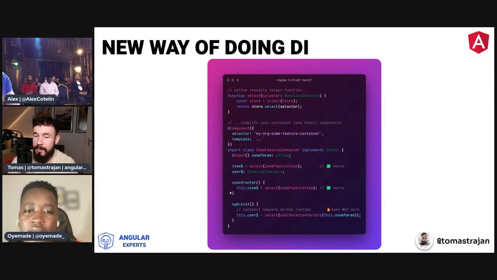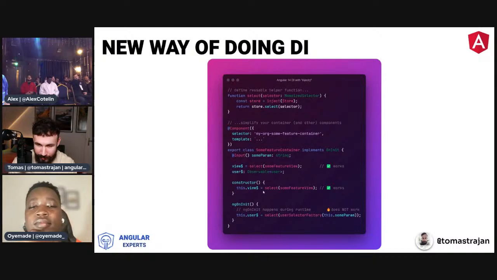Then of course, if we did it in the constructor, it would also work because the constructor runs in the constructor time. And those two are actually completely the same, because behind the scenes, these kinds of things are inlined in a constructor when it's compiled. So those two are exactly the same.